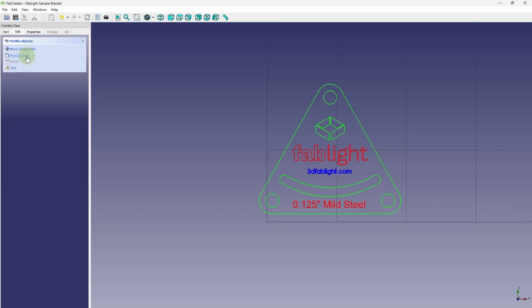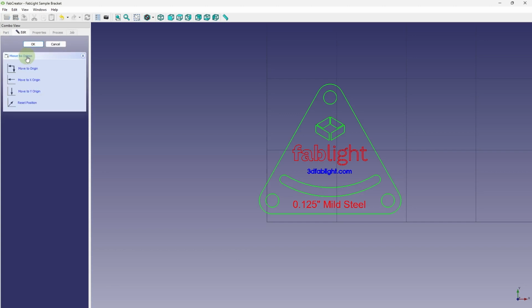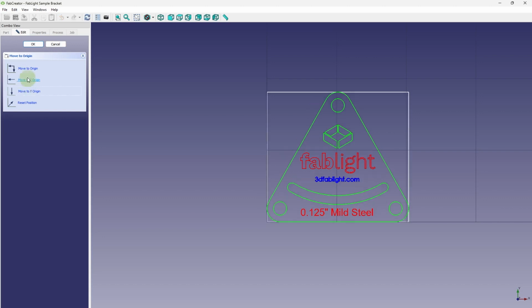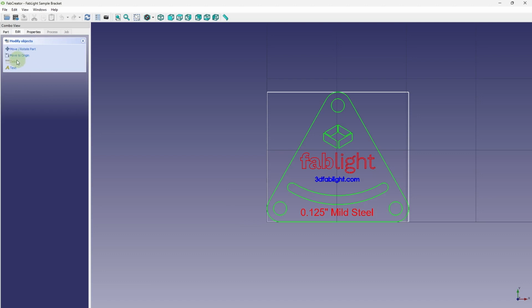You can also move your part and reference it to the origin by clicking Move to Origin. Here, you can move it completely to the bottom left corner, or you can have your part aligned to either the X or the Y axis. You can also delete parts. Typically, you would only use this if you've imported multiple drawings into one project.